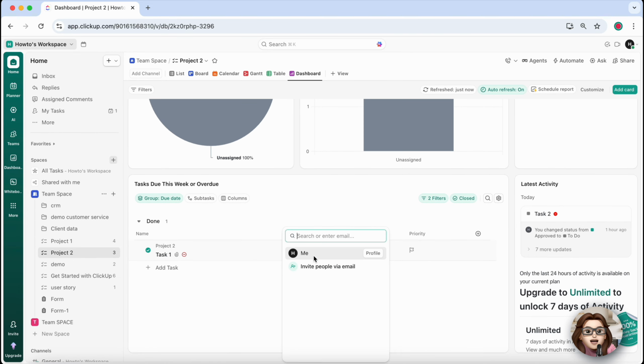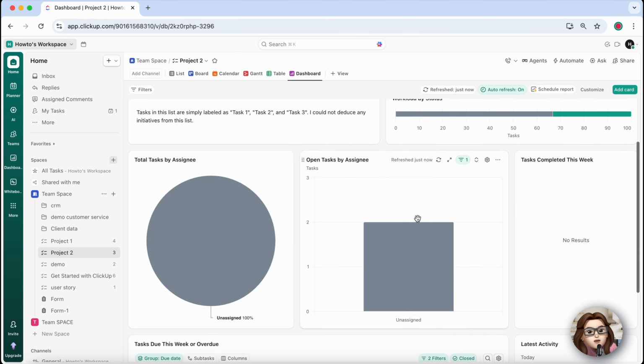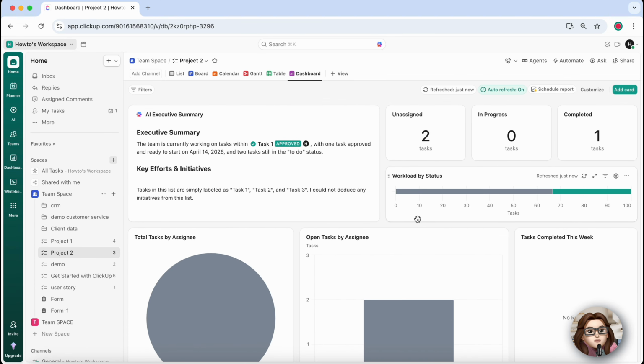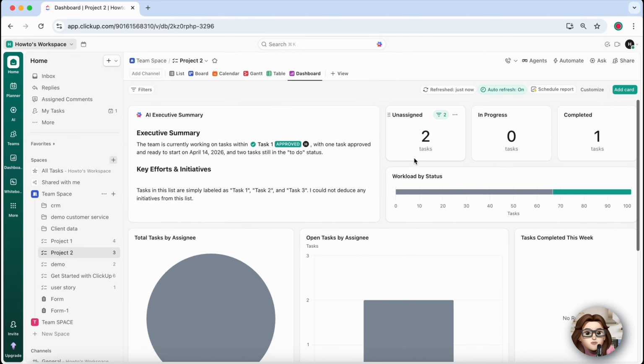Take a moment to review the layout and make sure everything is clear and easy to understand. You can always adjust or customize the widgets later based on what matters most to you. And that's it. You've created a visual workflow in ClickUp using dashboards, helping you stay informed, make better decisions, and keep your projects running smoothly.